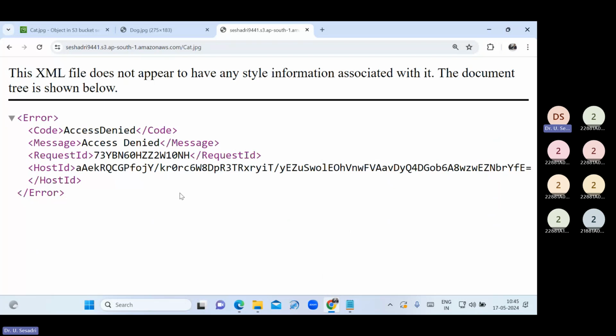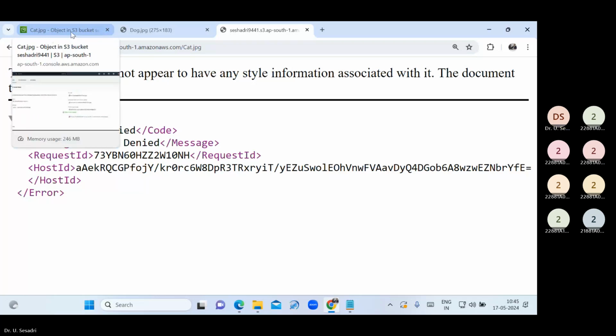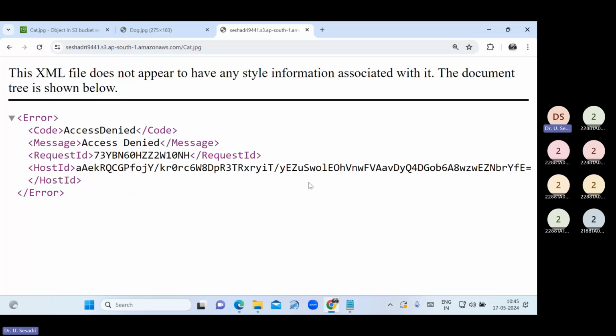No. You are getting an error message. The reason is I have not given the permission while uploading the object. That is, I have not given grant public read access permission. That's why it is showing an error message.